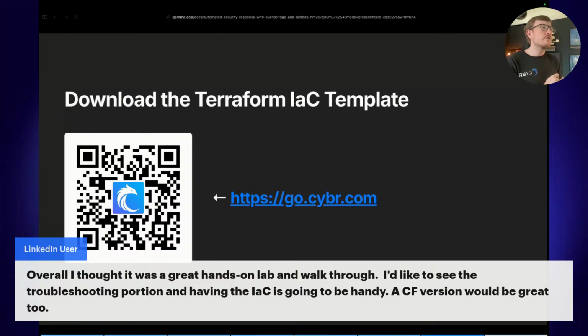Feedback. Thank you for the feedback. It says, overall, I thought it was a great hands-on lab and walkthrough. I like to see the troubleshooting portion, and having the IaC is going to be handy. A CloudFormation version would be great too.